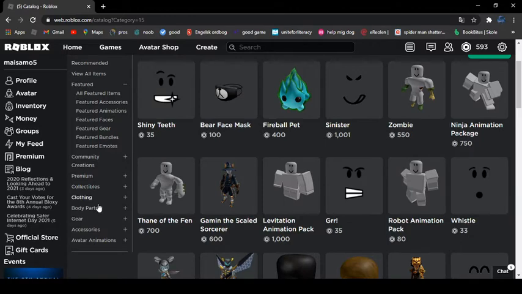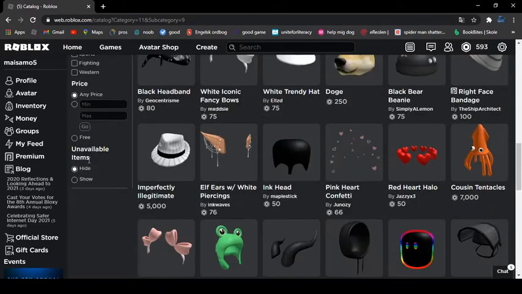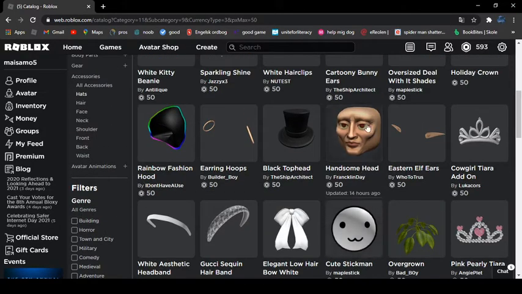Okay, first we're gonna start on head. So we're gonna go pretty much slower because I don't want to waste all my Robux. That's just dumb, because when you buy so much expensive Robux stuff, it's gonna be like snap, done. So 50, that's good price. Ooh, handsome head. Okay, so I buy this. This is number one.